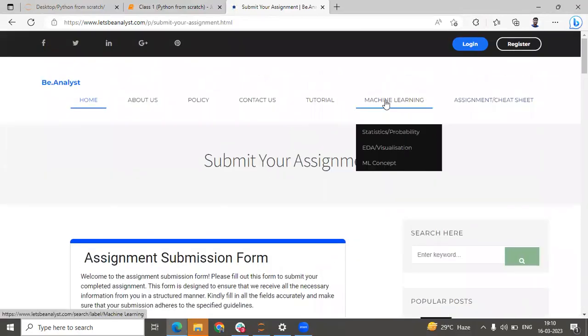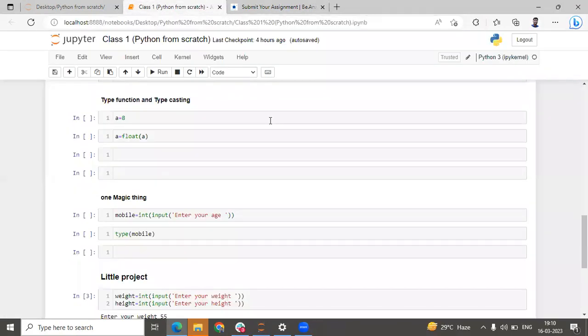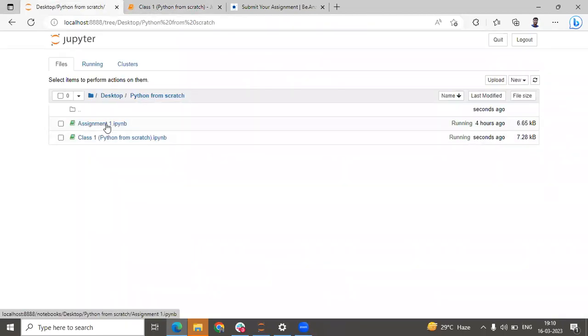Can you please share this link with us in chat? No, I will not send it in chat. When you have the assignment, I think you will have that. Let me show you the assignment as well, but you will receive this later on.